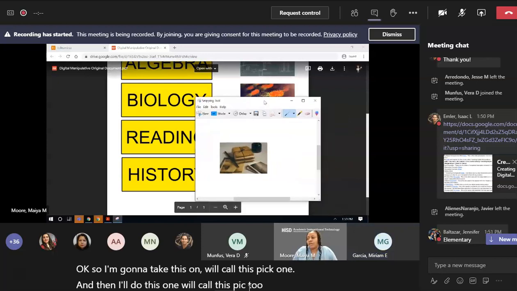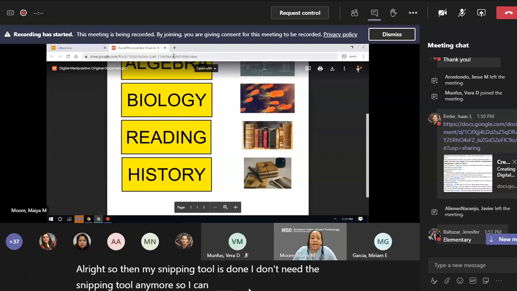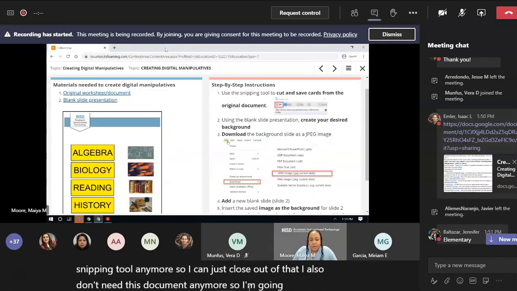All right, so then my snipping tool is done. I don't need the snipping tool anymore, so I can just close out of that. I also don't need this document anymore, so I'm going to close that out as well.